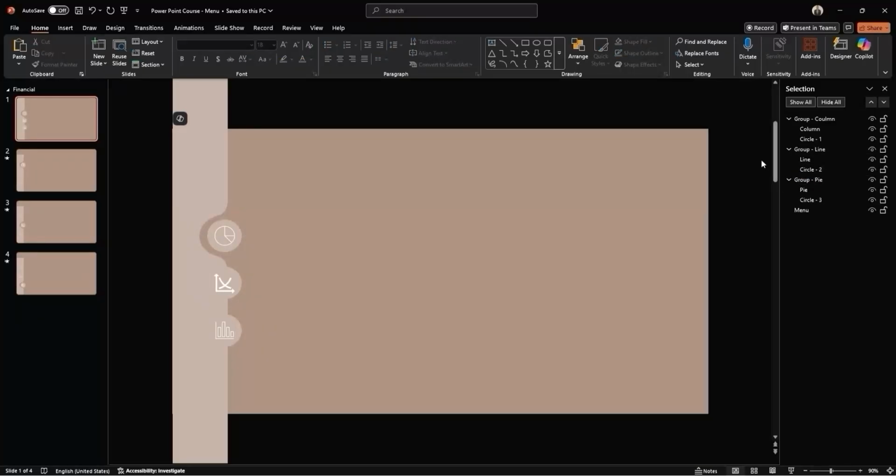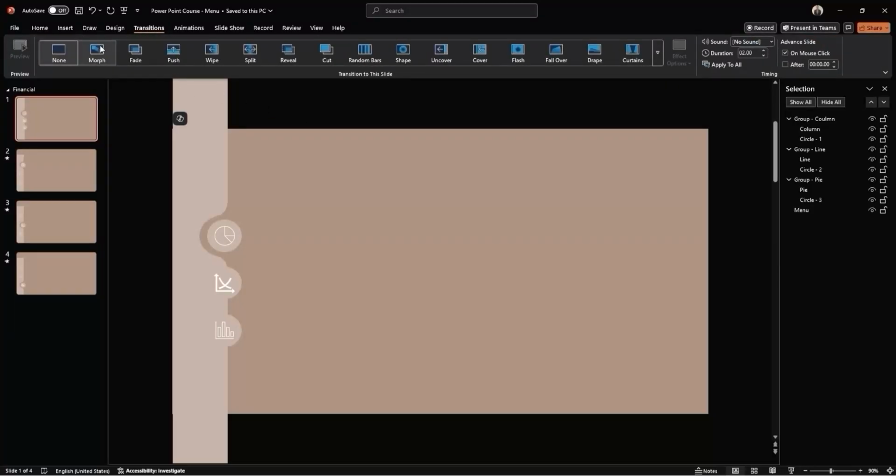Then head to the Transitions tab and choose Morph from the Transition options. And once the Morph transition is applied, duplicate the slide 2 times.